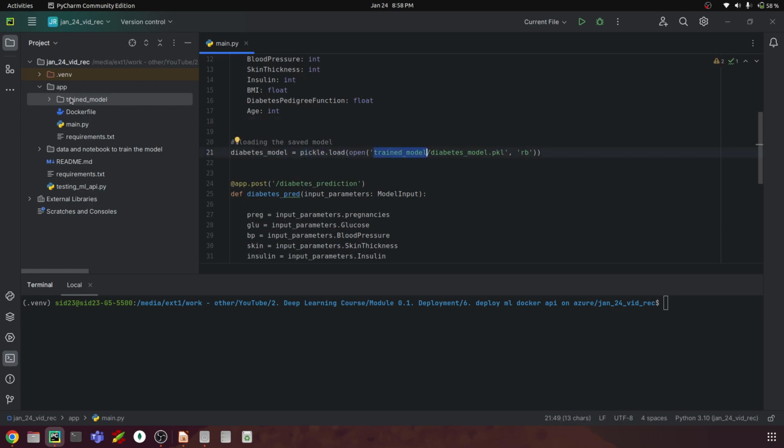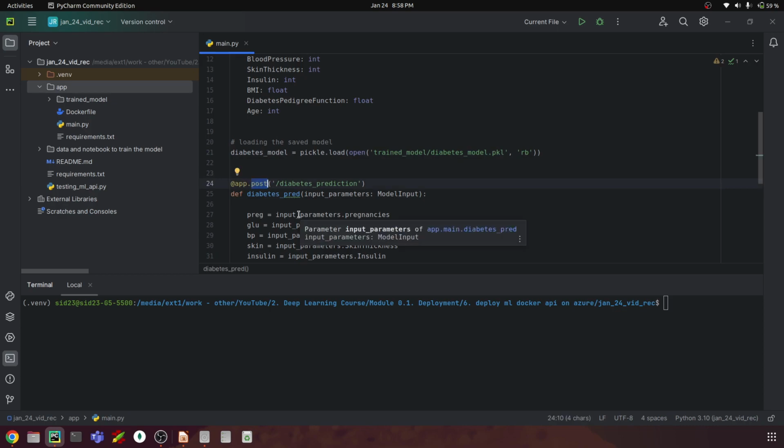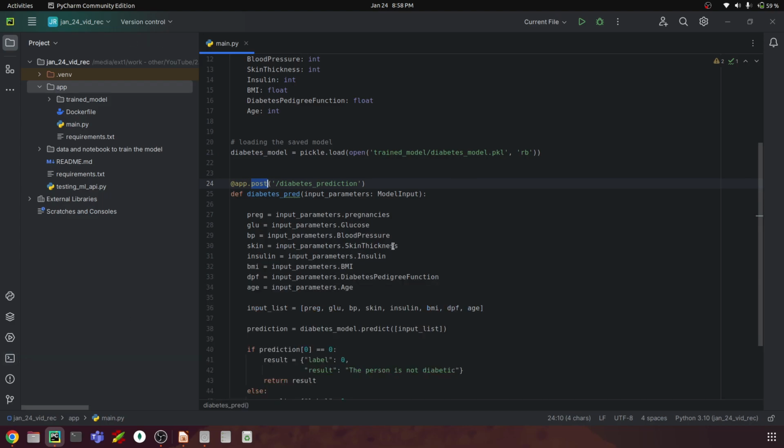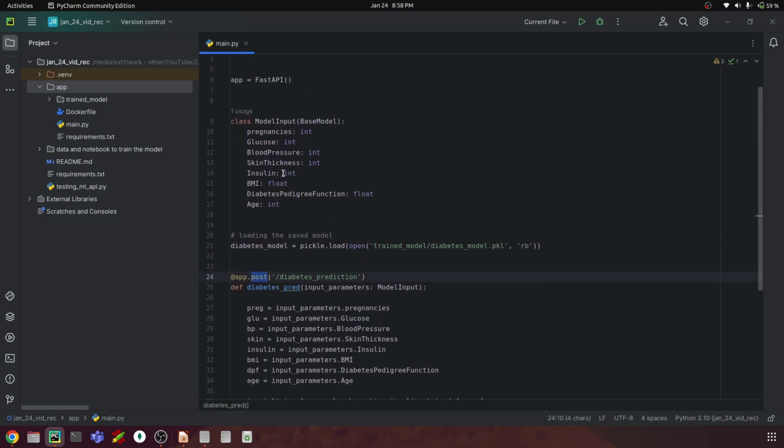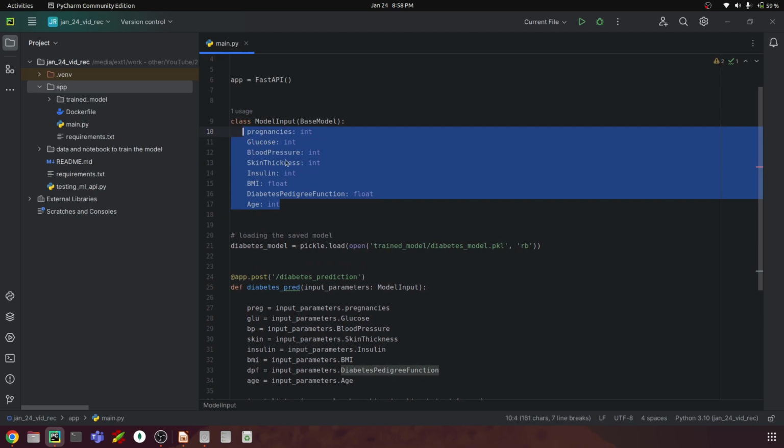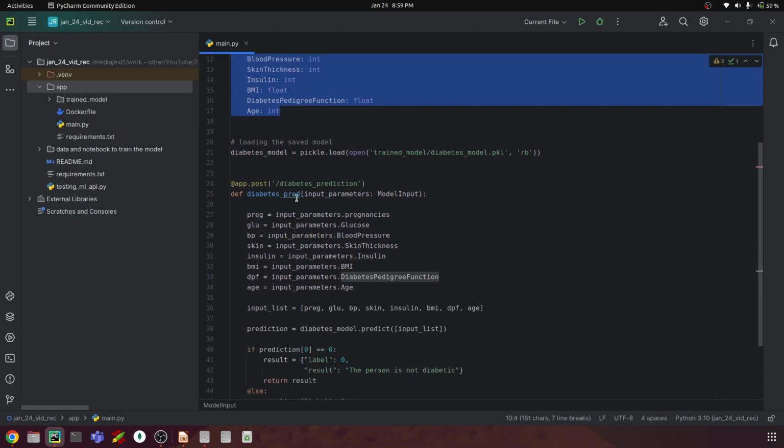The working directory is app, so I'm going to say train model/diabetes_model.pkl. I'm reading this and then I'm saying app.post. So this is a POST API. The other usual kind of API that we use is the GET API, where you call it and you get some output. In the POST we are going to pass this data as JSON and get the prediction from it, whether the person is diabetic or not.